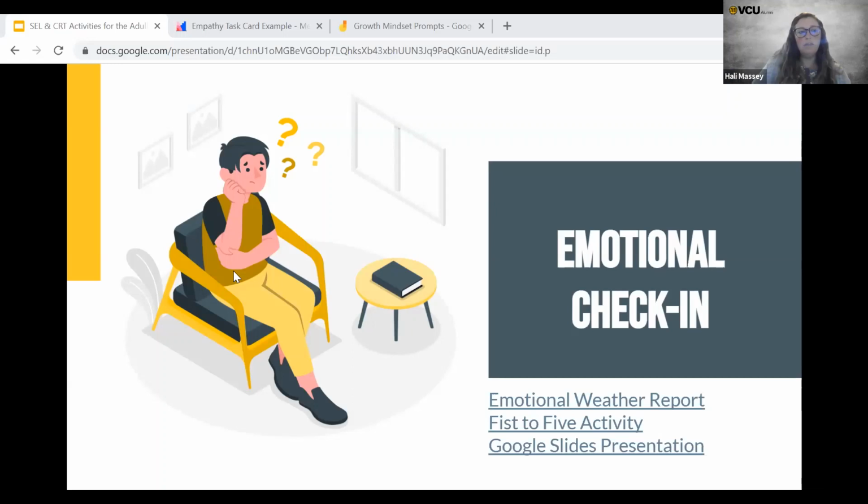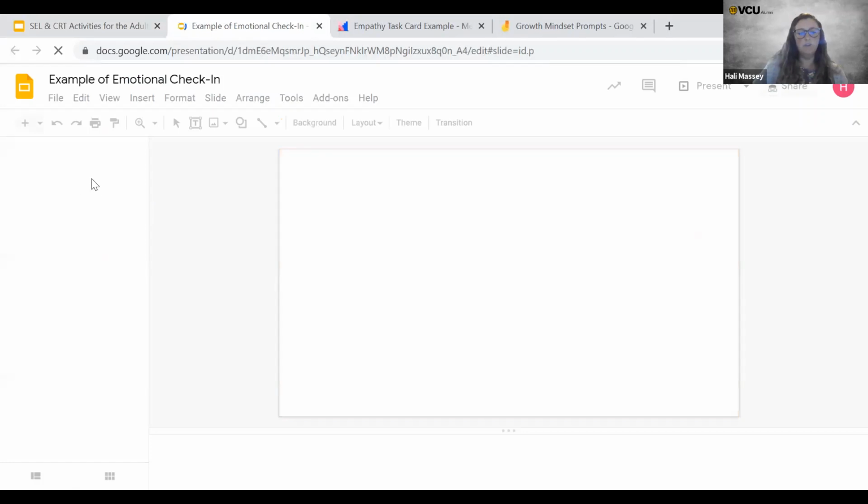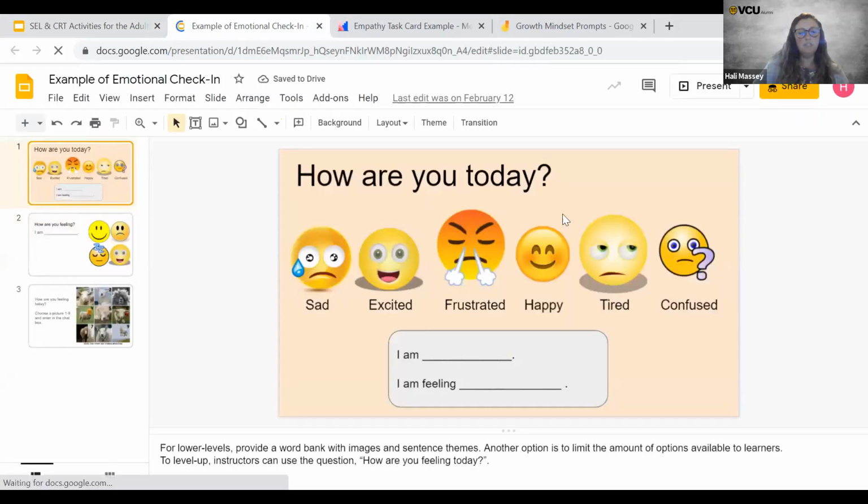So to begin with, I'm going to show the Google slide here that I have. This is just an example. It's a very explicit emotional check-in. How are you today? And you have the emojis, you have the vocabulary words typed out that go along with them. And then I've also included sentence stems here so that learners know how to respond to this question. And of course, modeling here would be really important.